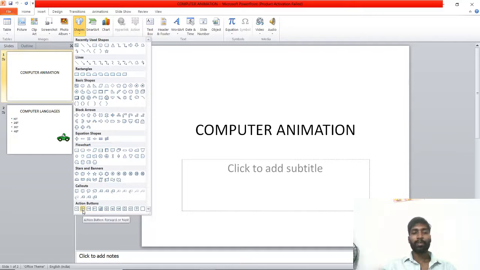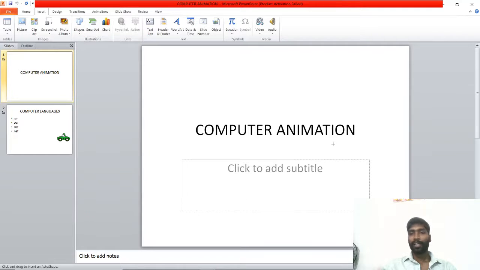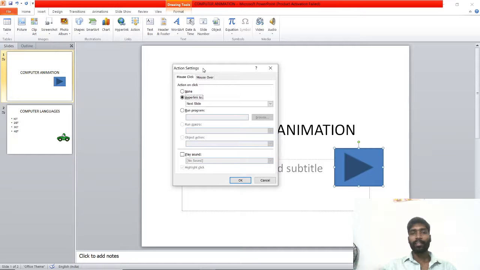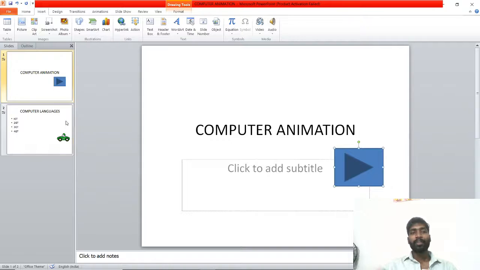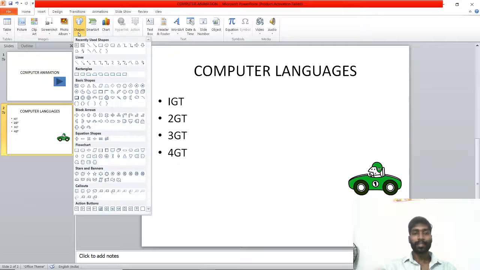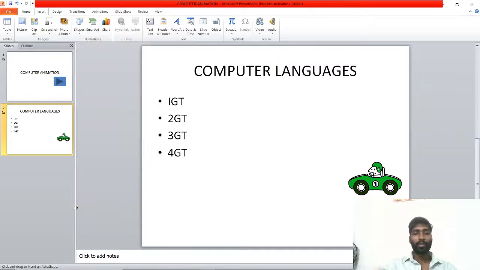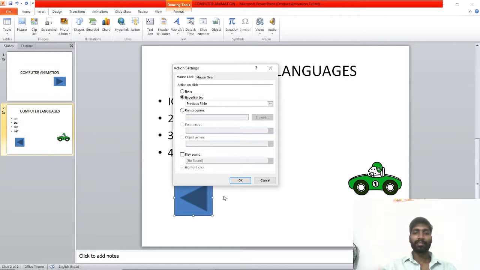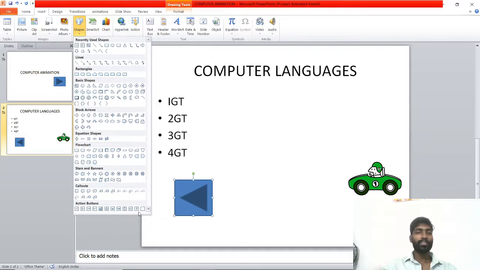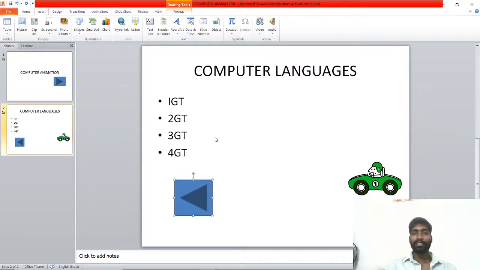Now I am selecting this particular arrow and I am drawing here. Now when I draw here, it is showing action, hyperlink, next slide. You may think why I am inserting this action button. Now I am going to show the practical why I am using this. Two action buttons I inserted. Students, actually there are so many action buttons. This is all your practical. There is first, last and all. Now I inserted this action button.